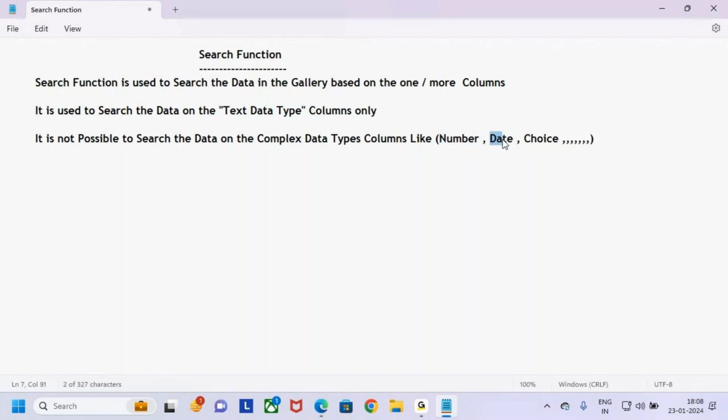If you want to search the data on the date type columns, it is not possible. If you want to search the data on the choice data type columns, we are not able to use the search function to search the data on these columns, guys.